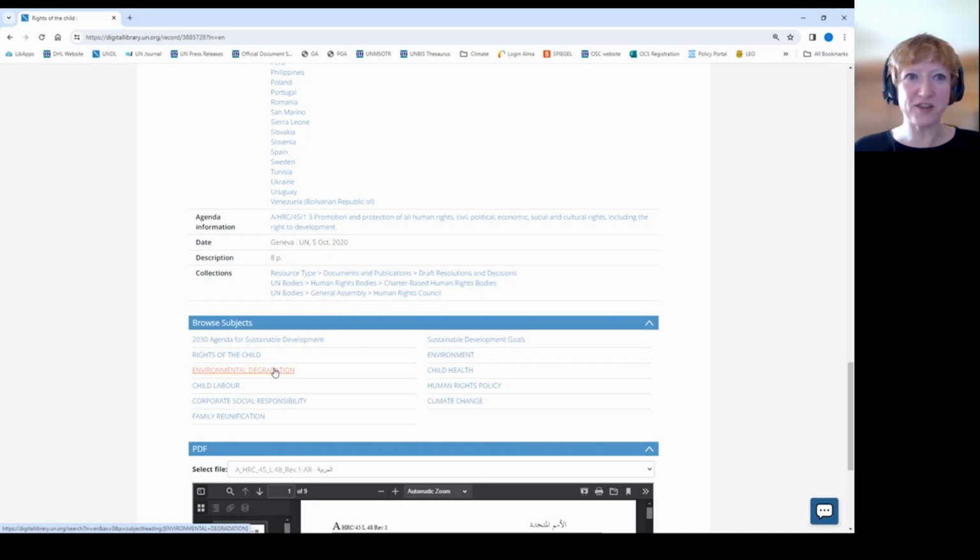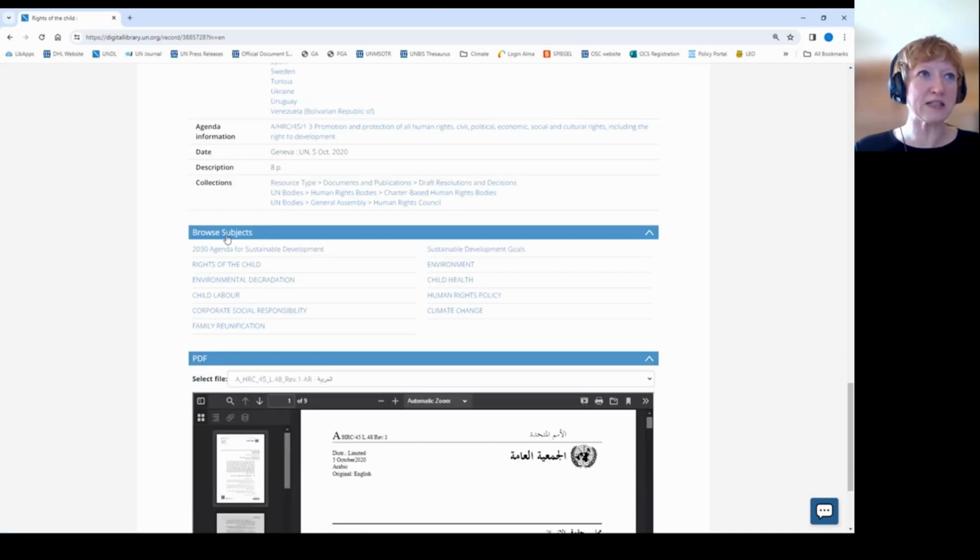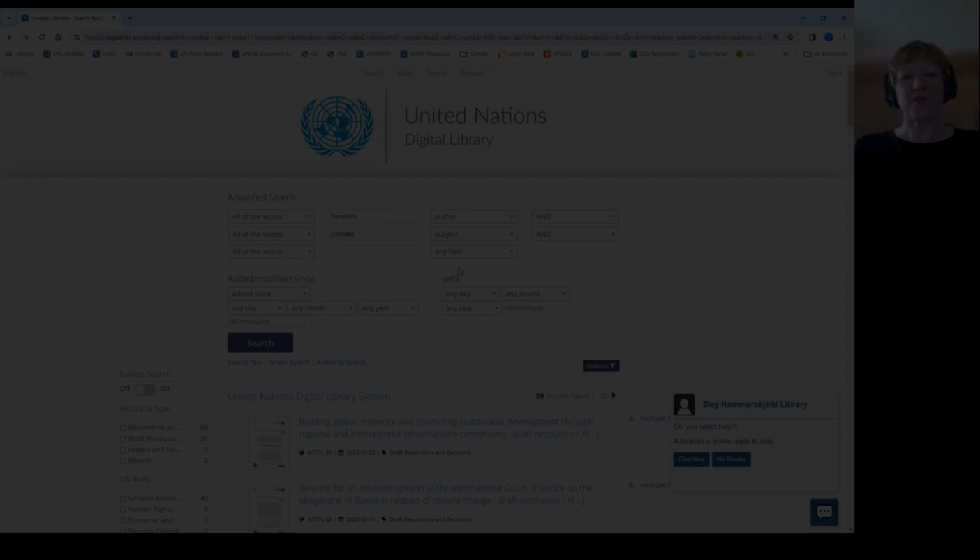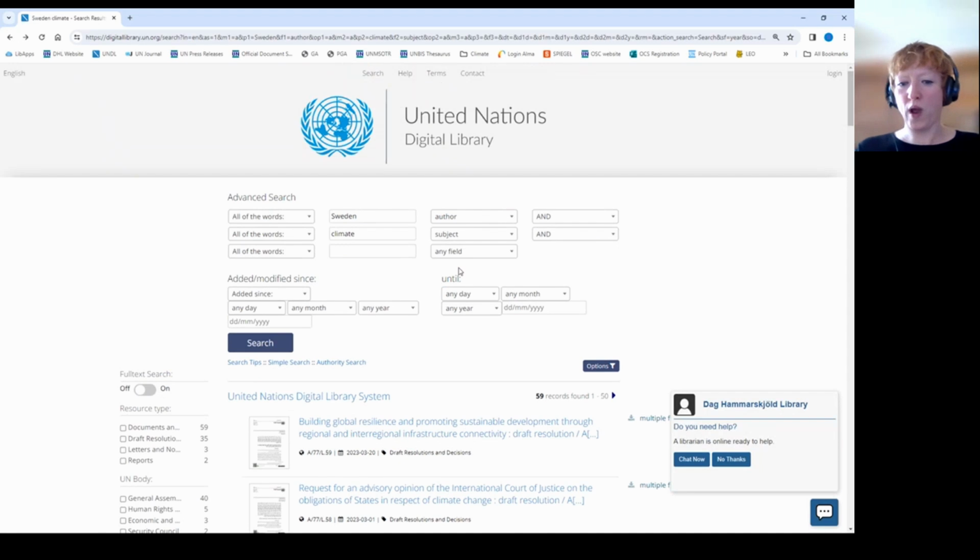Here, I chose another document now. This is how I expected it to be. Here, I have the word climate in the subject. So it's climate change in this case. So the subject search is one way to limit your search, but you can also broaden your search.